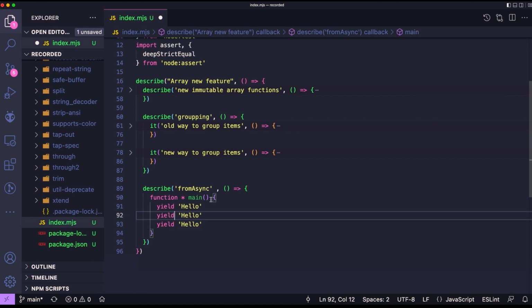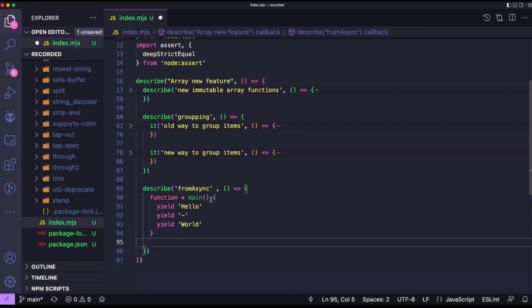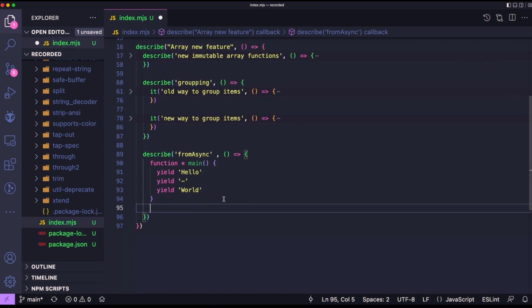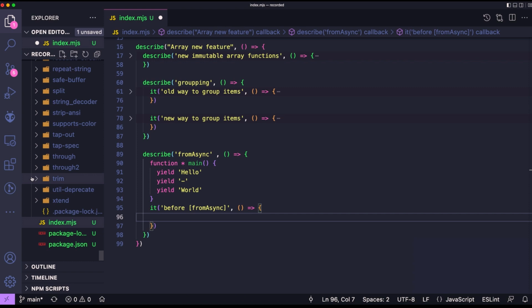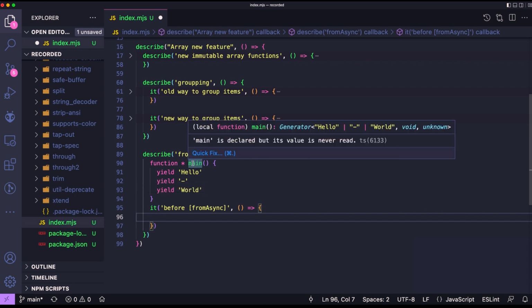So I'm going to return 3 values. It will be hello dash world. Okay? Nice, very nice. So in this case, let me write here, it will be before from async. How we used to do it before this function came out, all right? It actually hasn't come out yet because it's on its stage 2, but sooner or later, I think it's going to be in the language. All right, so how do we consume data using generators?